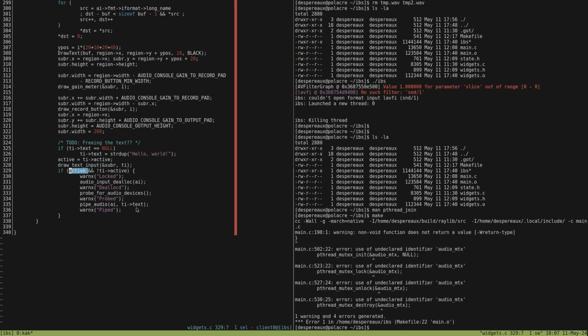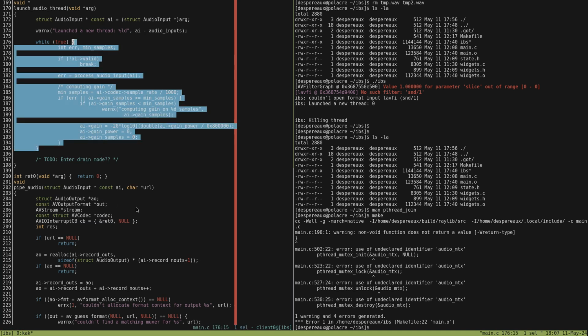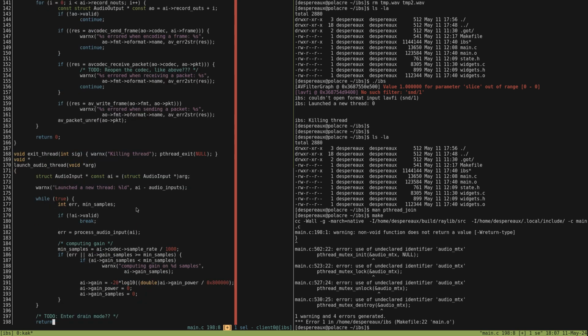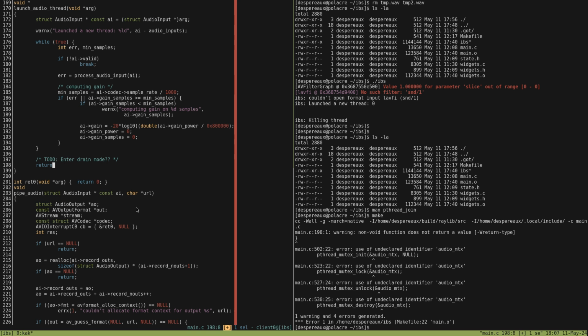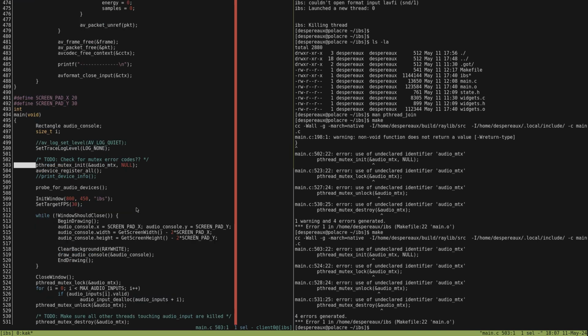Okay. Audio mutex. Fair enough. 198. You have a problem. You have a problem with my parentheses? With my braces? It's a non-void function? Oh. You need a void pointer specifically? Null? I don't know. What do you want? Cool. Sounds good to me.